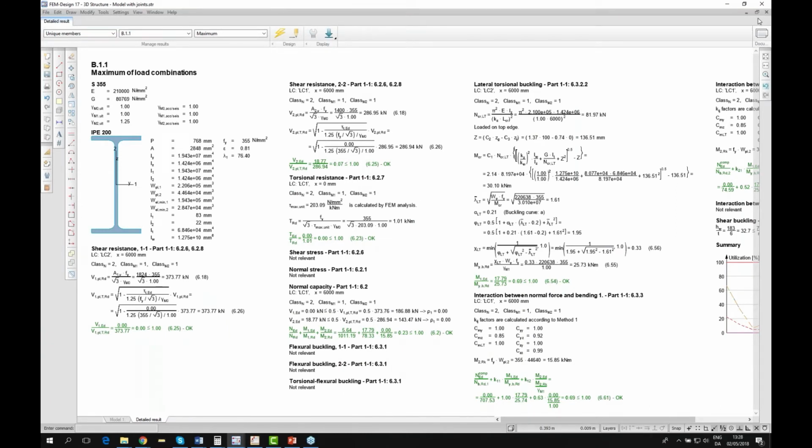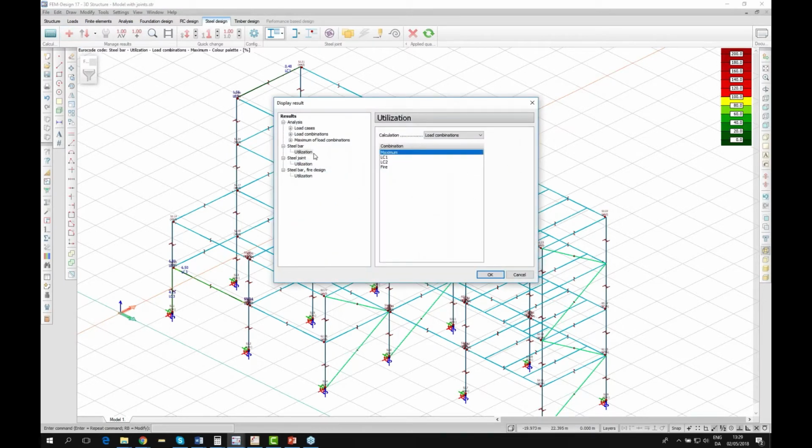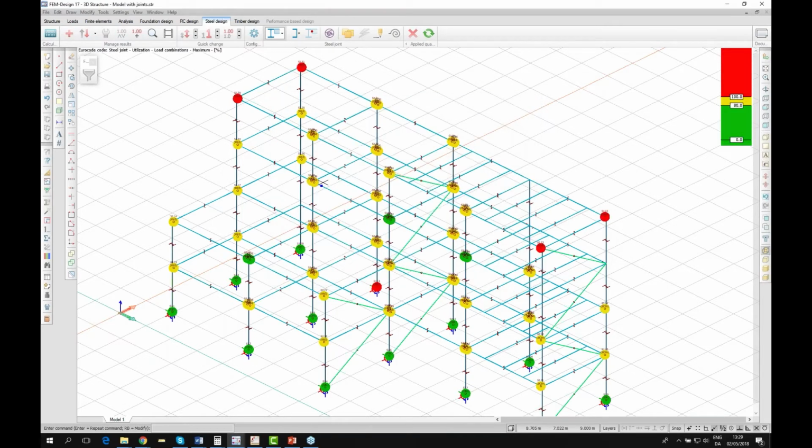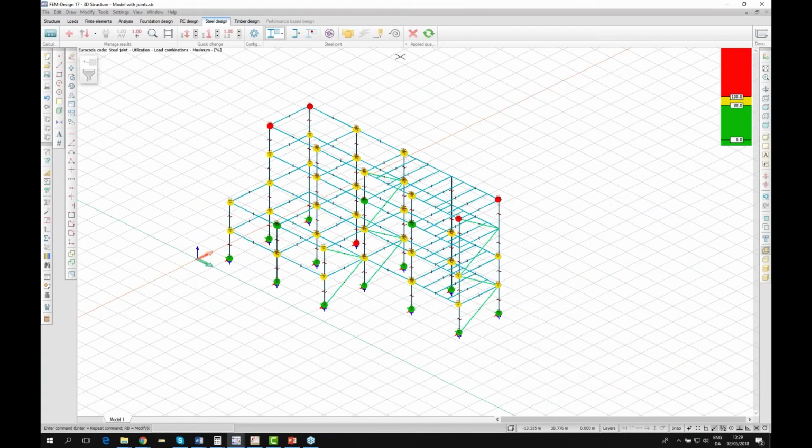Those of you who've worked with steel, they are familiar with this. Since FEM-Design 15, I think, we also have the steel joint design module. The steel joint calculates the utilization of each steel joint that I have defined here, and also calculates the joint stiffness with FEM-Design 17.